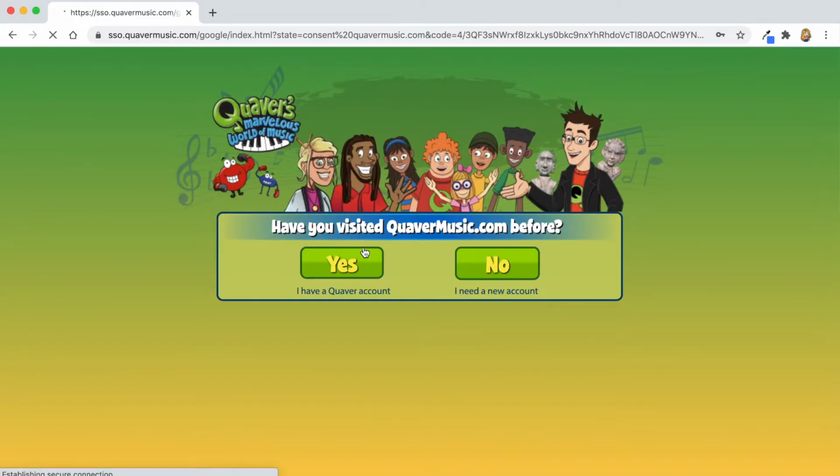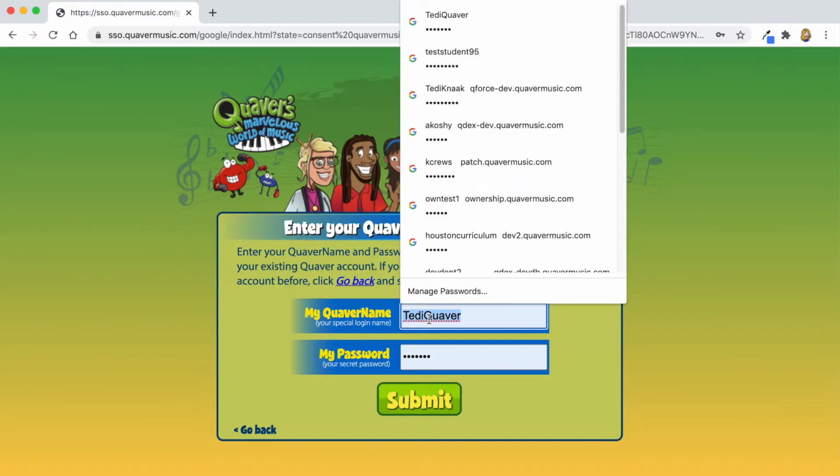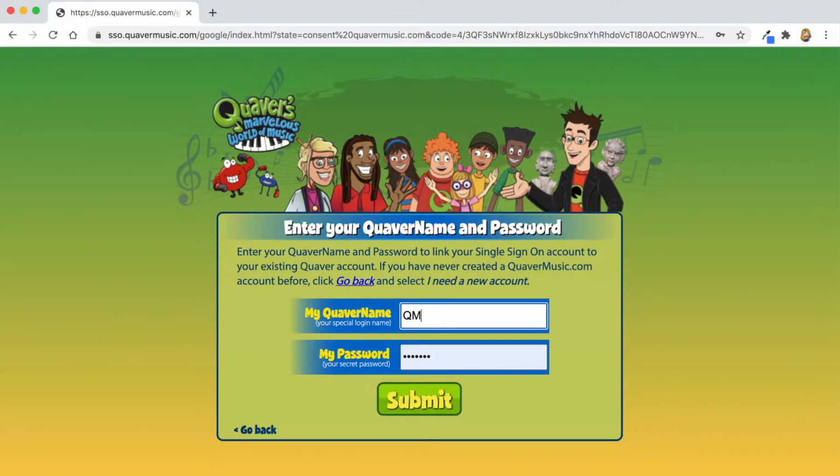Since this is my first time coming through Google, I've hit Quaver's single sign-on account provisioning page. This page allows me to either click Yes to link my Google account to an existing Quaver account, or click No to start fresh and create a new Quaver account and link my Google account to that. Since I already have a teacher account, I'll go ahead and click Yes and enter my existing Quaver credentials. I'll only have to do this once, and my Google account will stay linked to this Quaver account.